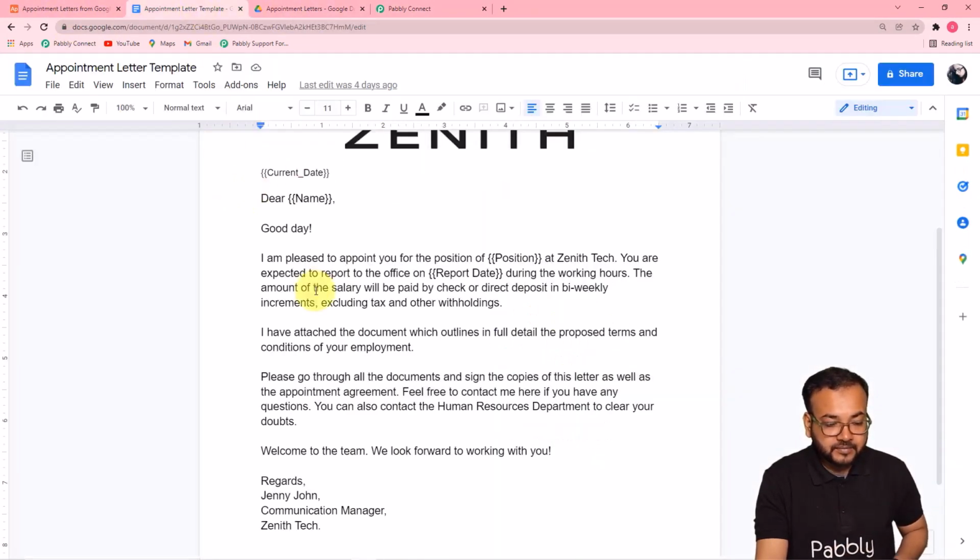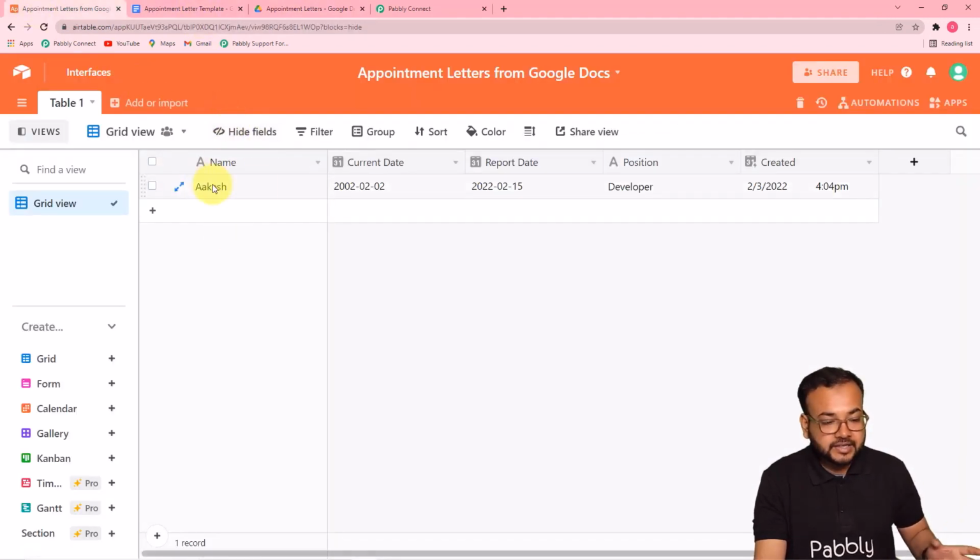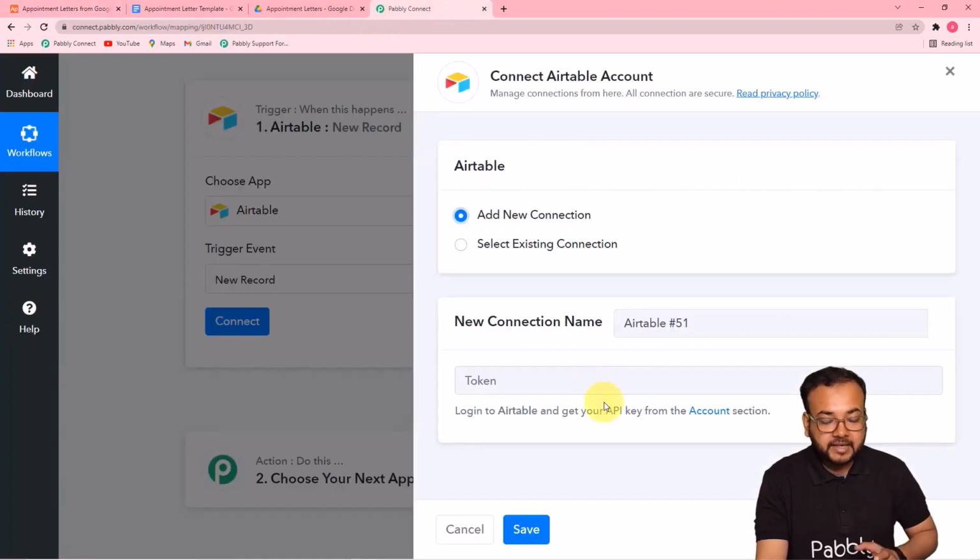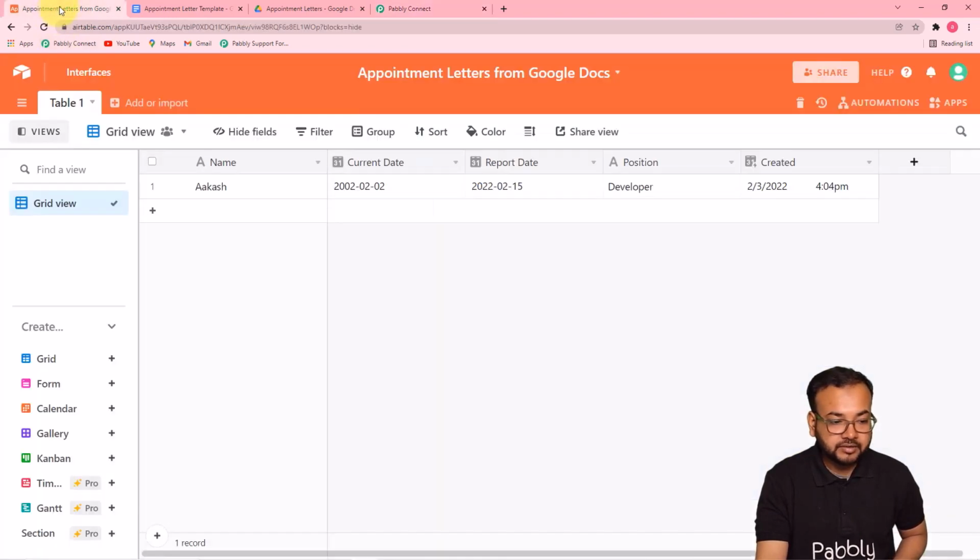Okay, so we are entering the values of these variables here. So we are going to fetch the details of these rows in Pabbly Connect, and with the help of that data, we are going to set up this automation further. Okay, so find the API token from the account section of Airtable. Let me show you how you can reach there.